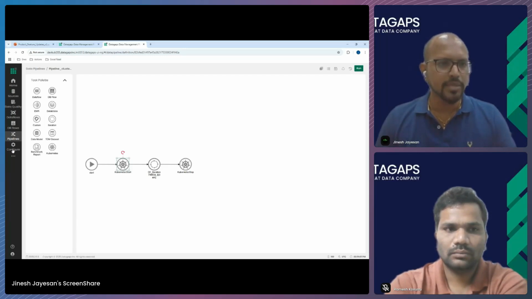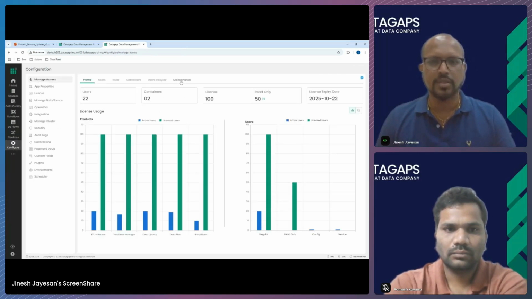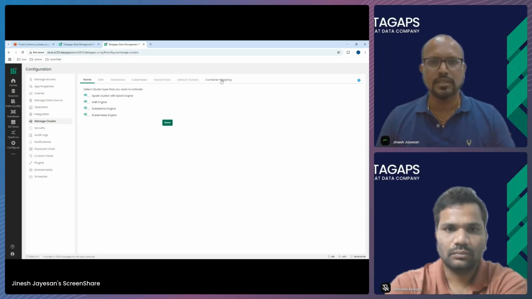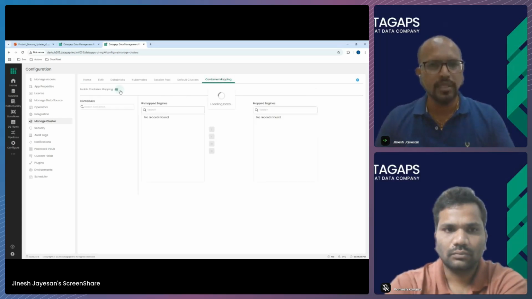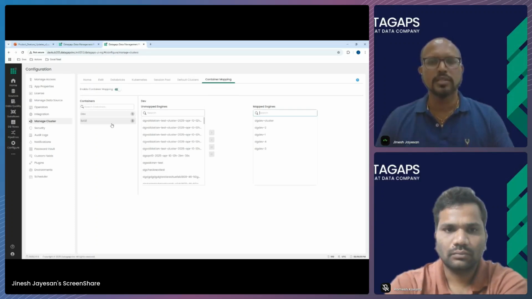And now coming to the last feature on the engine which I was talking about, which is more on managing the clusters. Here, this is a cluster management screen you might be familiar with. And here, this is a new addition: container mapping. You can enable the container mapping, and then it will list down all the containers which I have access to, primarily as an admin.